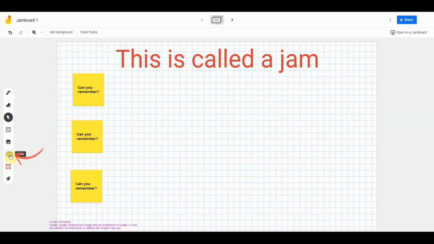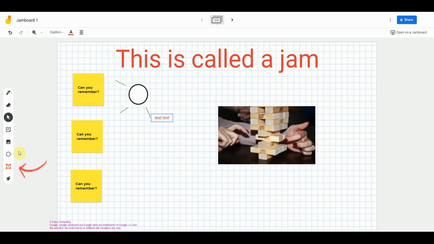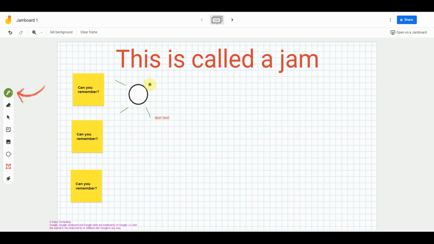You can add shapes. For example, if you want to draw a mind map. Shapes can be moved around. You can draw with the pen tool. What you draw cannot be moved though, you have to erase it. Here is the eraser tool. So typing is best with the text box. But if you have a steady hand or a graphics tablet, you could use the pen tool.